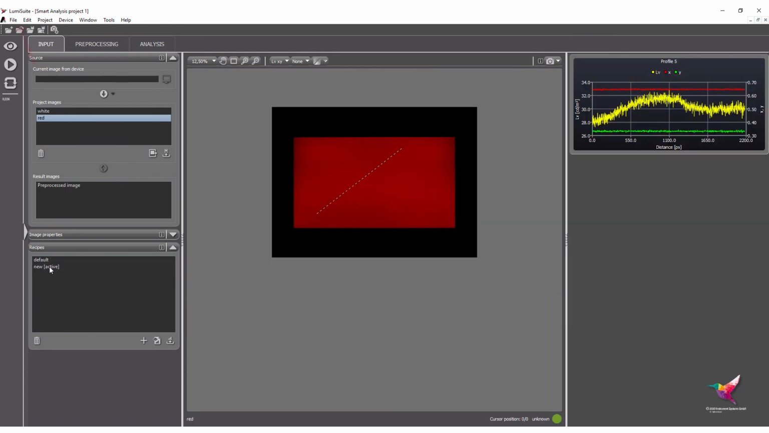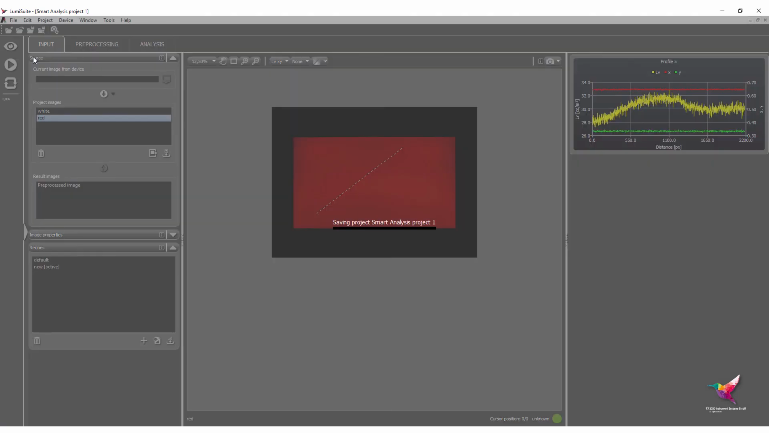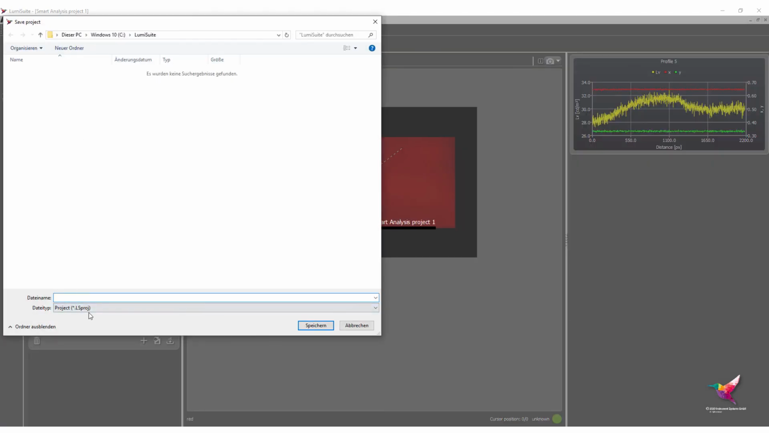Last but not least, you should save all data, including acquired images, recipes, pre-processing steps, analyses, and final results as one LumiSuite project.